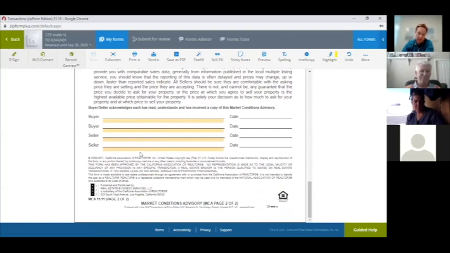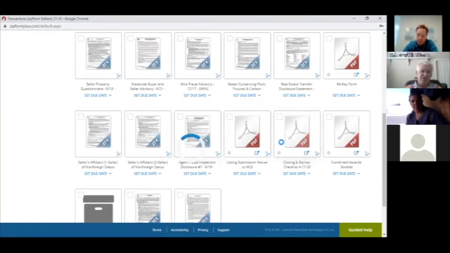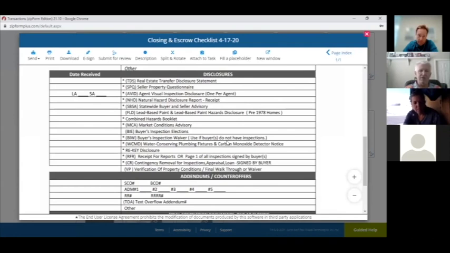So buyer and seller acknowledge that, and you move on. Yep. You're just disclosing this stuff to them. It's not anything that is maybe a fact or maybe not. It's just that it could happen. The BIW, buyer's inspection waiver, is used if buyers do not have inspections.